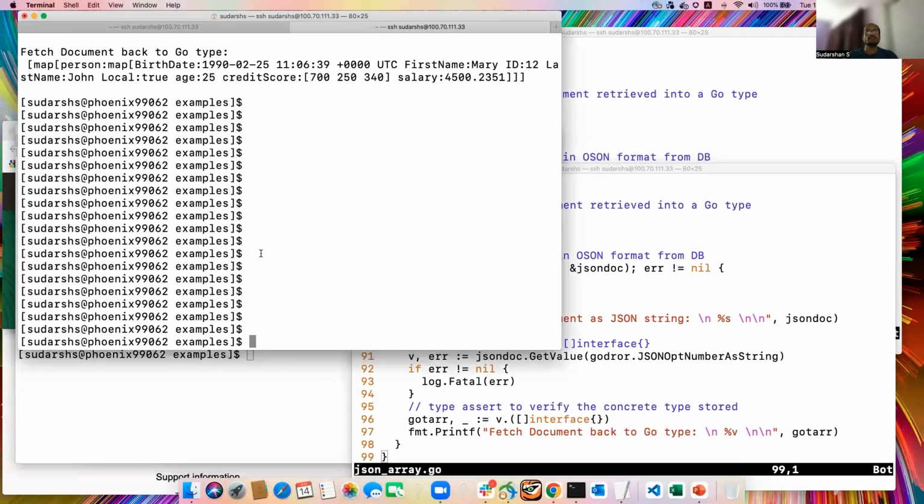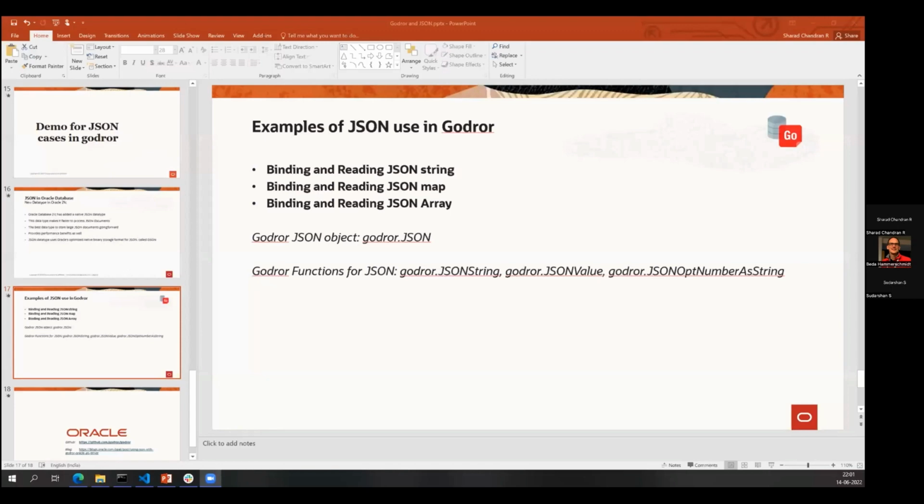Yeah, this concludes the demo. Back to Sharad, please take the control. So can you confirm if you're able to see my screen? Yes, I can do that.